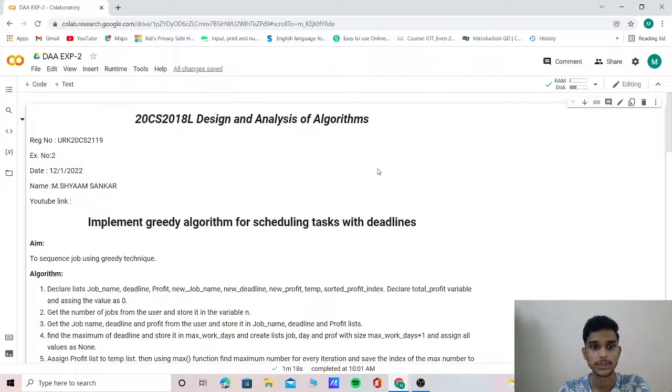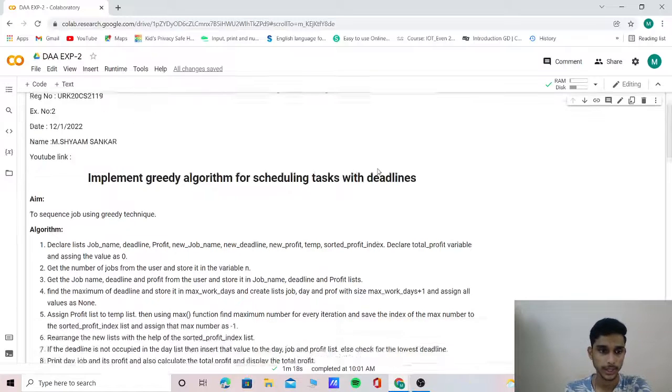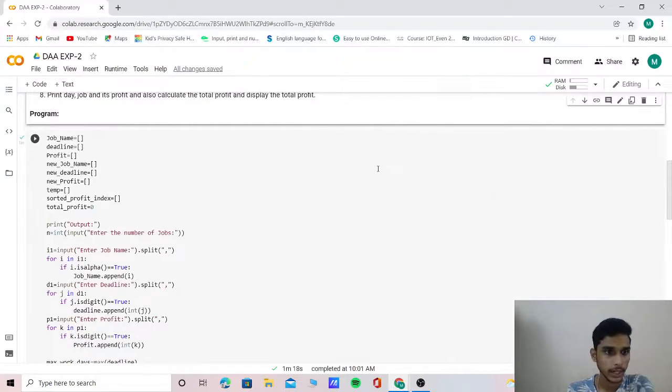In this video, we are going to see about implementing a greedy algorithm for scheduling tasks with deadline. For that, I'm just giving job name, then deadline, then an empty list, then profit, the empty list, then new job name, empty list, new deadline, empty list, then new profit, then empty list, then temp, empty list, then sorted profile index, empty list, then total profit is equal to 0.